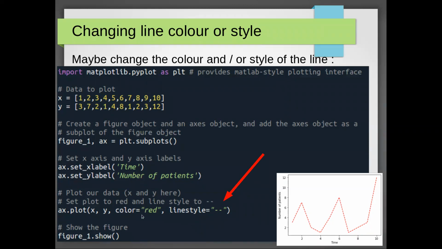So here I've set my line color to red, and I've set my line style to a dashed line, and we use the two hyphens within a string to note that. Again, on the cheat sheet, it'll show you all the different combinations of line styles and colors, and there's huge amounts of different styles you can have. So I'm just using a simple combination here. So a red dashed line, and then again, I show my figure, and we've now got the same plot, but with a red dashed line.